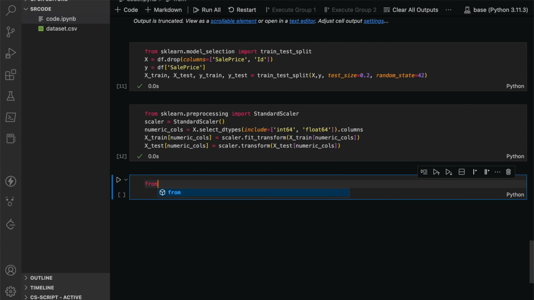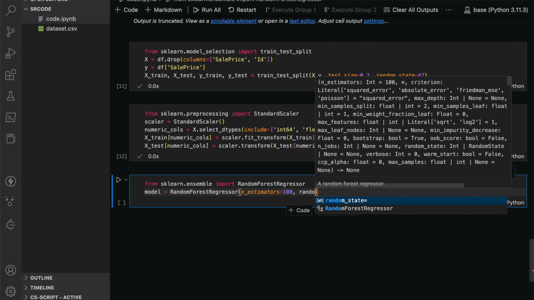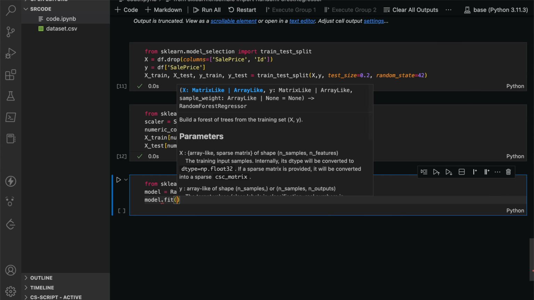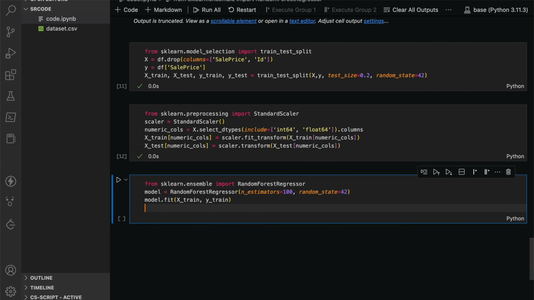Let's build our model. We're using a random forest regressor, a powerful ensemble method. With 100 decision trees, it captures complex patterns. We train it on X_train and predict house prices on X_test.